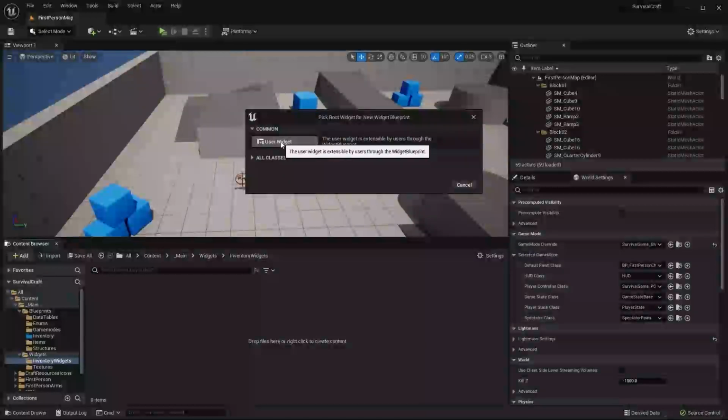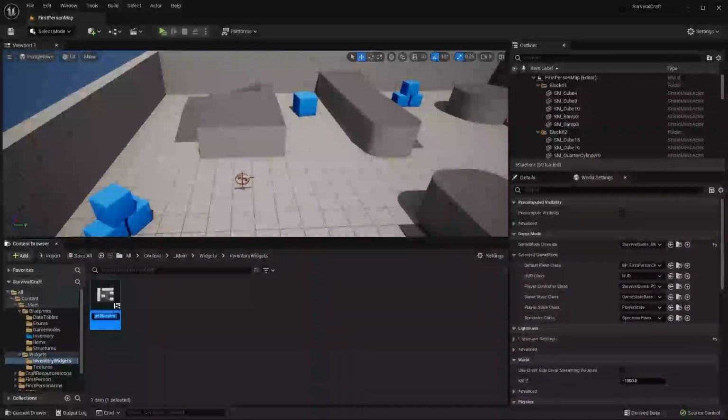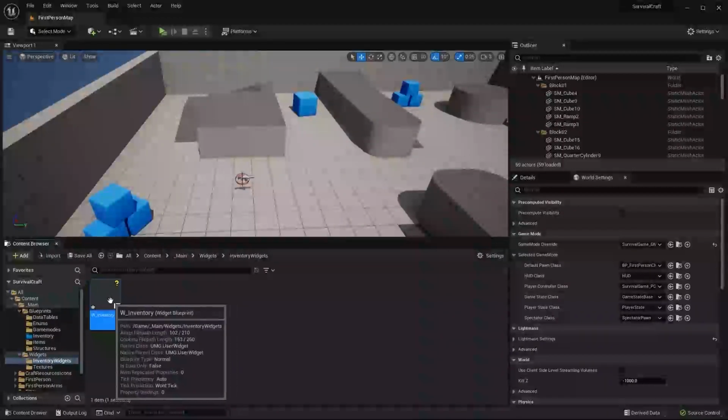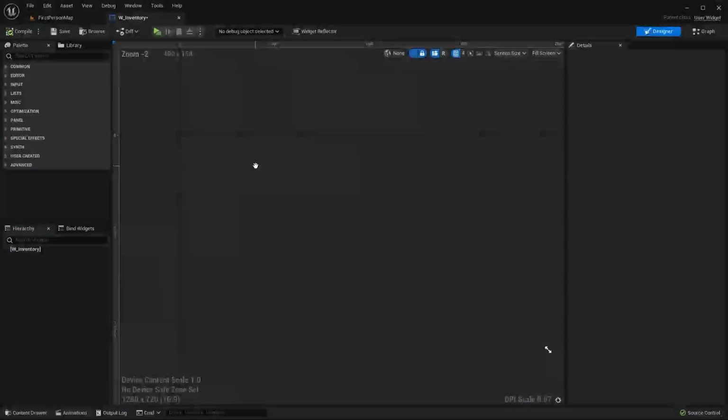So inside of the inventory widgets, we're going to right click and create a new user interface widget blueprint, of the type just widget blueprint. We want to name this w_inventory. So go ahead and open this up here. And for our inventory widget, it's going to have quite a bit of stuff to allow for the proper formatting of the different windows. So you'll see what I mean here in a second.